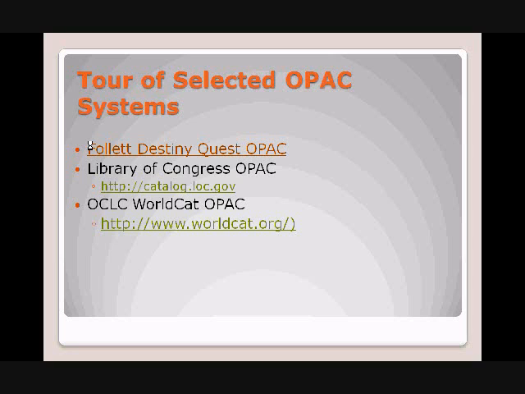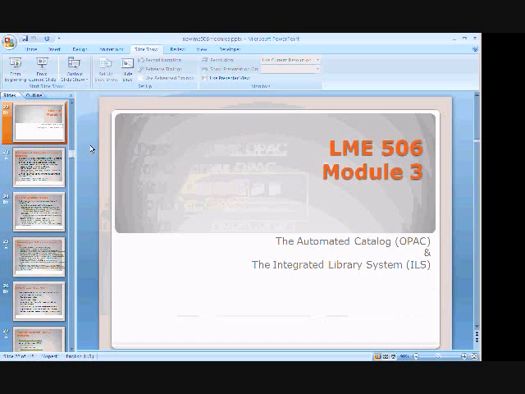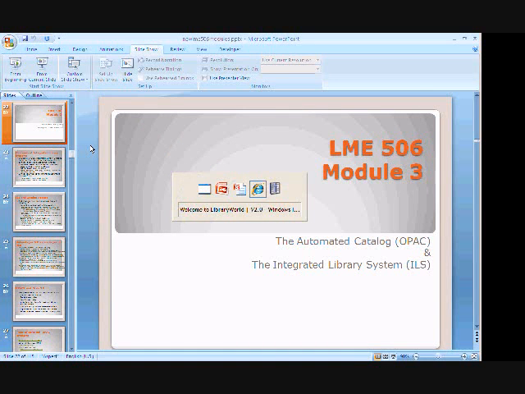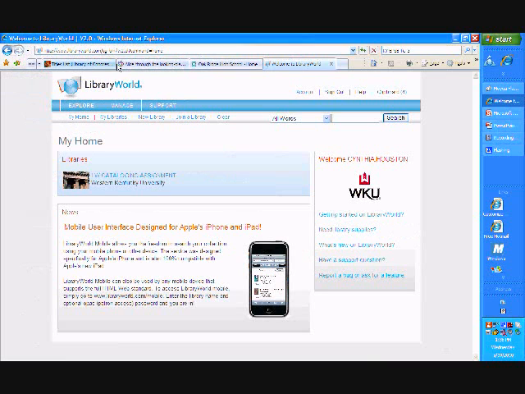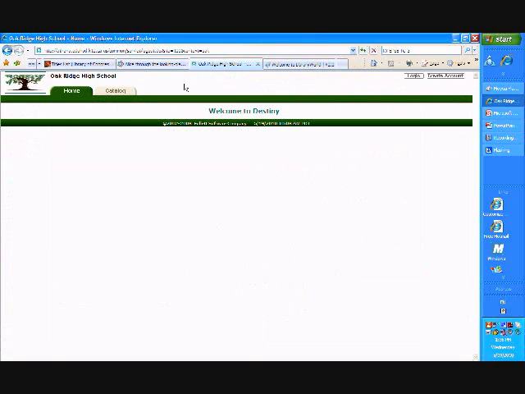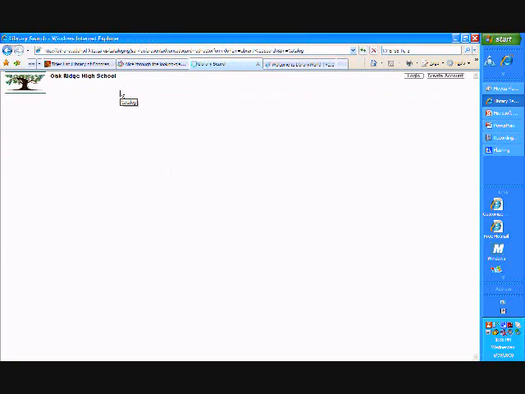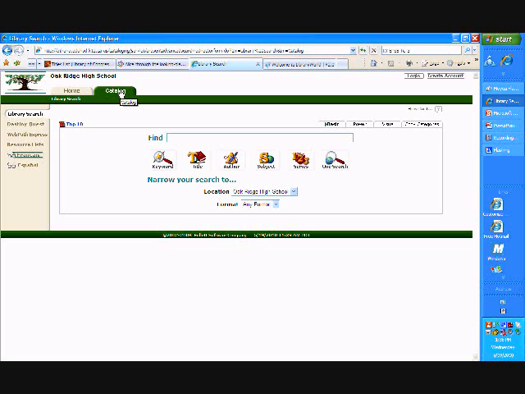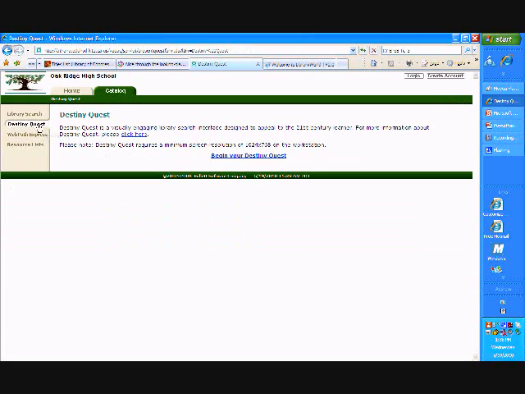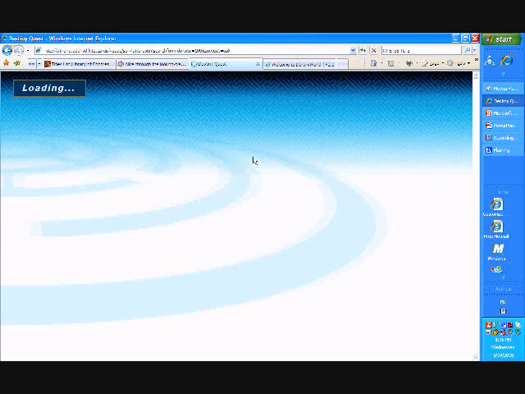The first system that we're going to look at is Destiny Quest. This is Follett's newest version for integrated library systems, and you can see that Destiny Quest is quite visually rich and will be very attractive to young people.